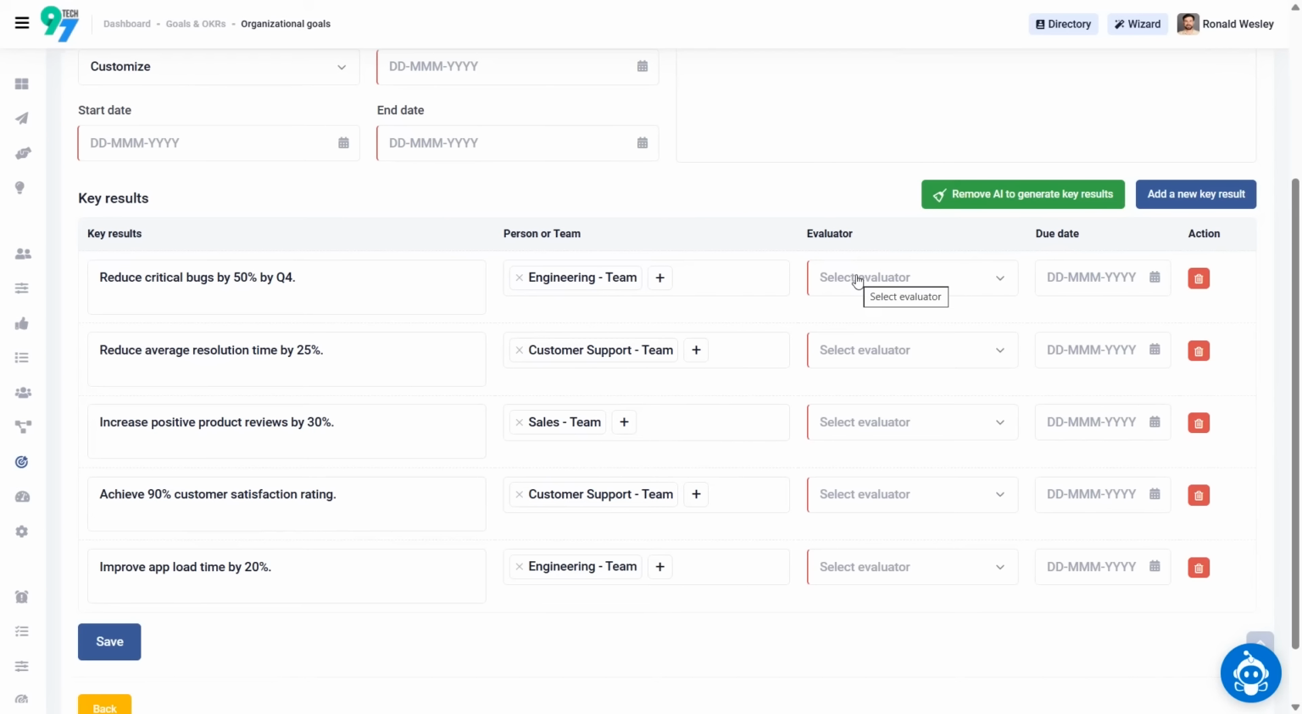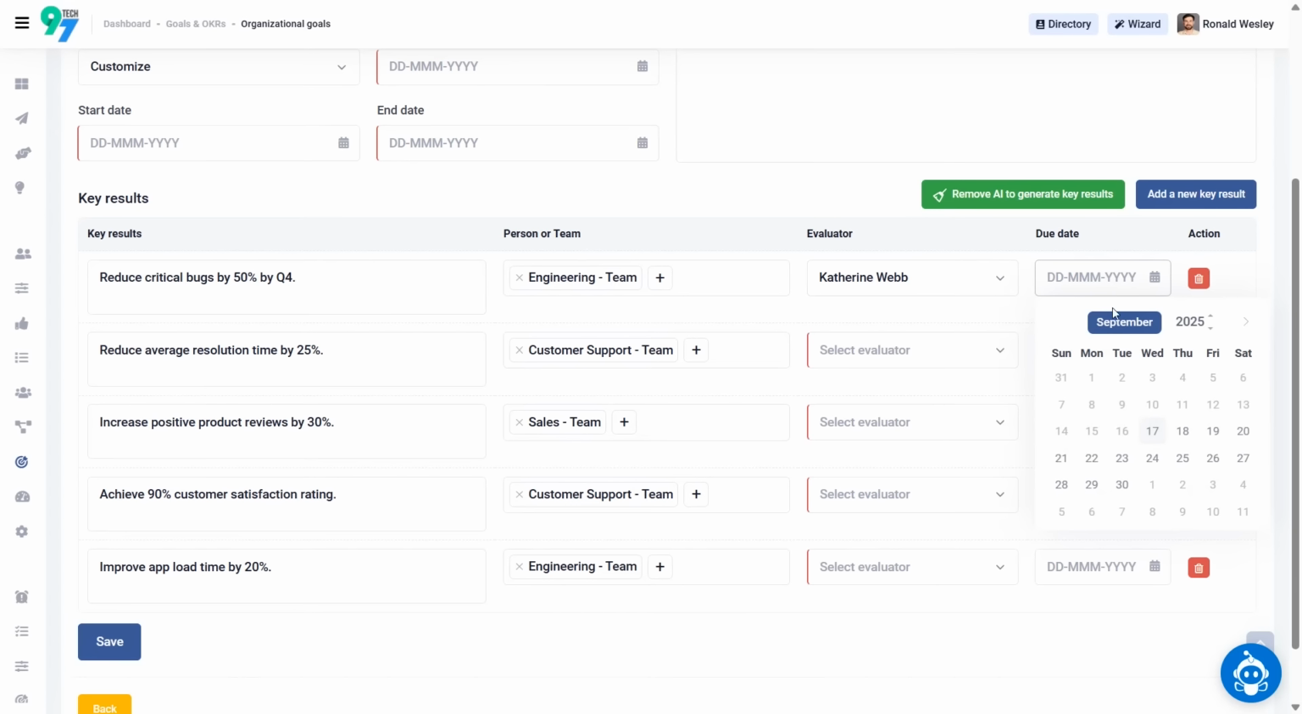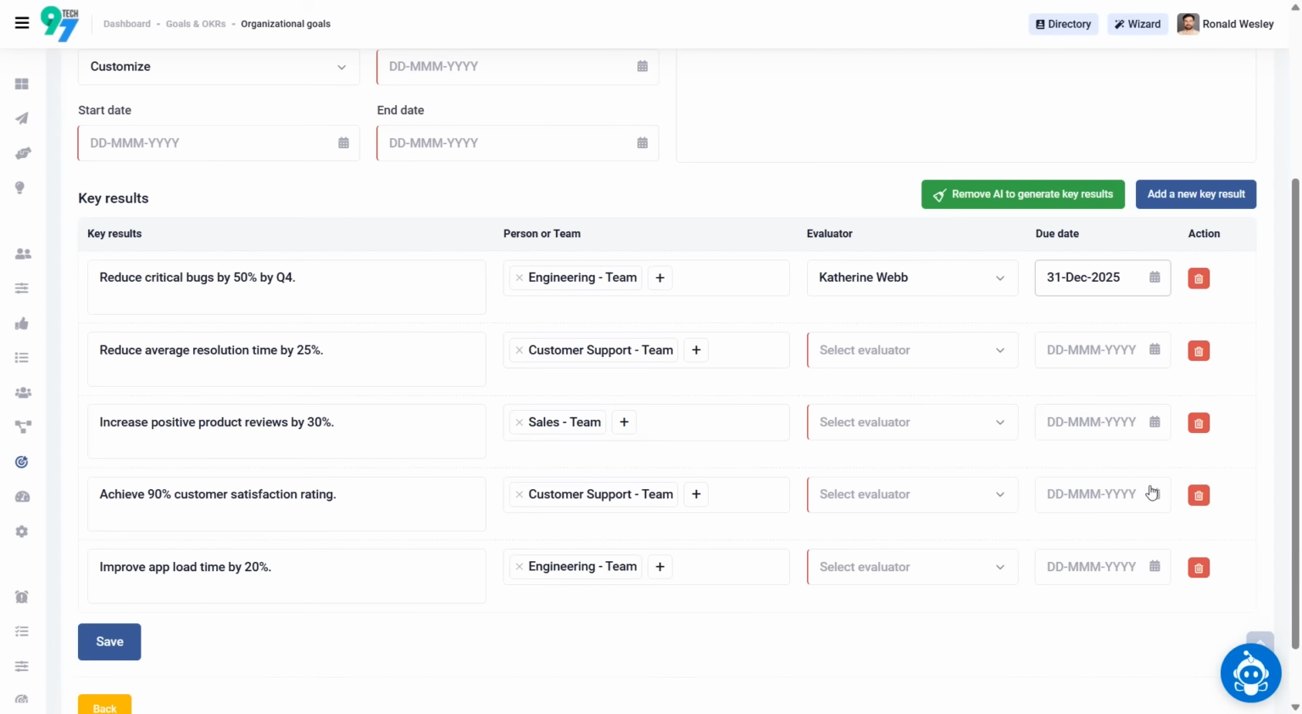The key result, reduce critical bugs by 50% by Q4 for the engineering team, will be evaluated by Catherine Webb and is due by December 31st. The key result, reduce average resolution time by 25% for the customer support team, will be evaluated by Lisa Ebert and is due by September 30th.